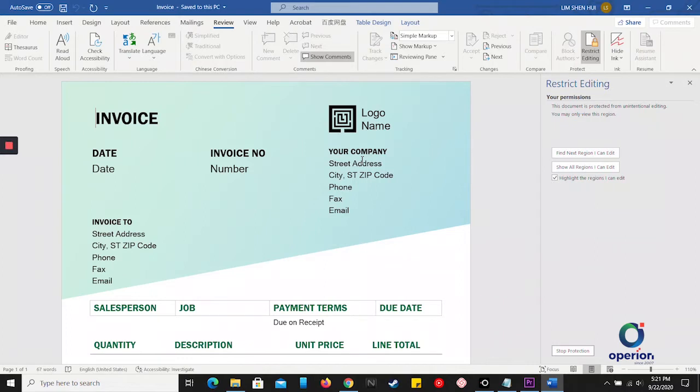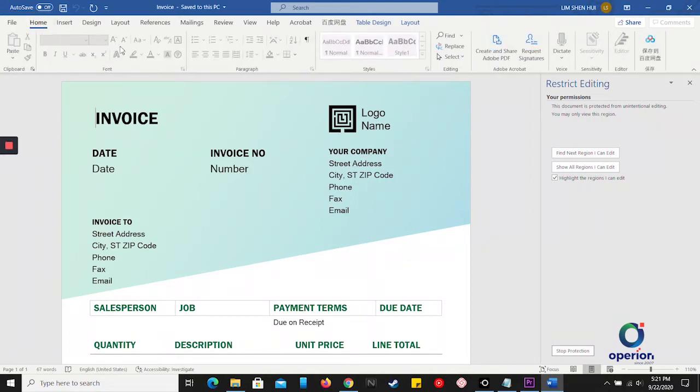So you will see that all the functions above in this menu bar are now unavailable due to this restrict editing. So if you want to stop protection for this document, you can click on this Stop Protection, and then it will show a dialog requiring you to enter the password to stop protection.